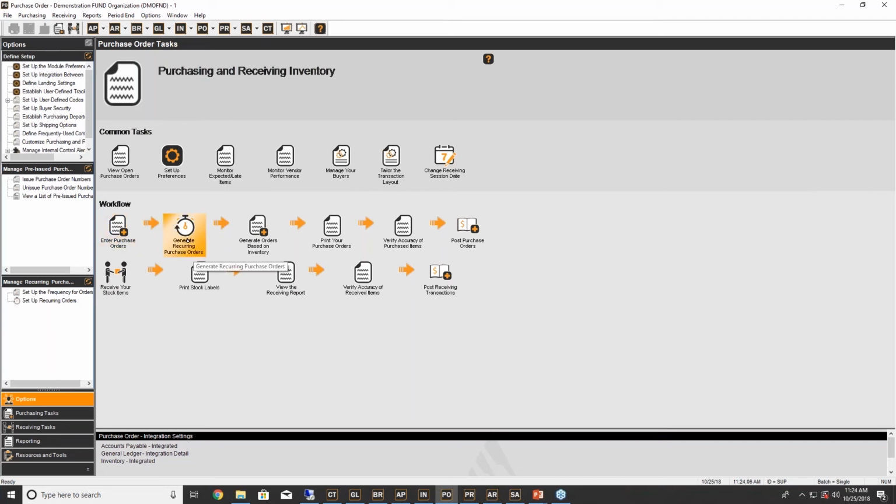And through the purchase order workflow, you can do purchase orders manually. You can set up recurring purchase orders that happen on a periodic basis, such as monthly. Or if you also have the inventory module, you can have the system generate purchase orders automatically based on inventory on hand. So when you're running low on certain inventory items, the system can be set up to automatically generate those purchase orders. And then you run your workflow to print your purchase orders, verify accuracy of the transactions entered here, and then you post those purchase orders through.